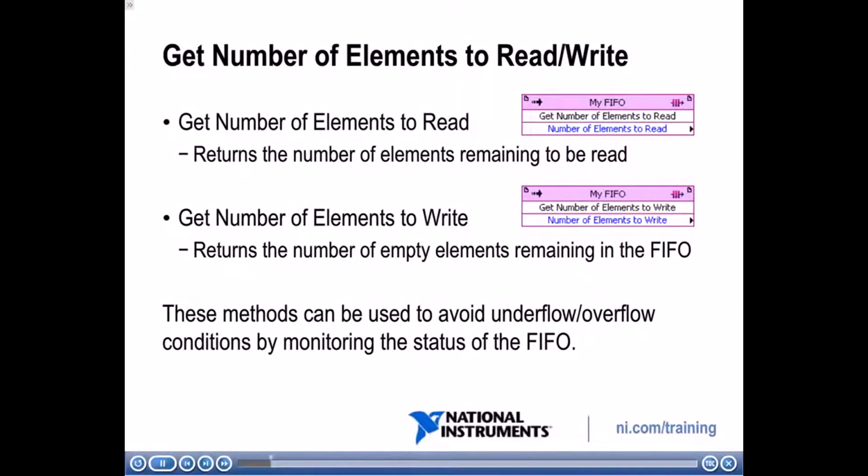So both of these are just two different ways of getting similar information, and you can use these methods to avoid underflow or overflow conditions by monitoring the status of the FIFO. So if you know how many elements are in that FIFO, you can maybe take some action if it's getting near overflow, maybe you can address that somehow.